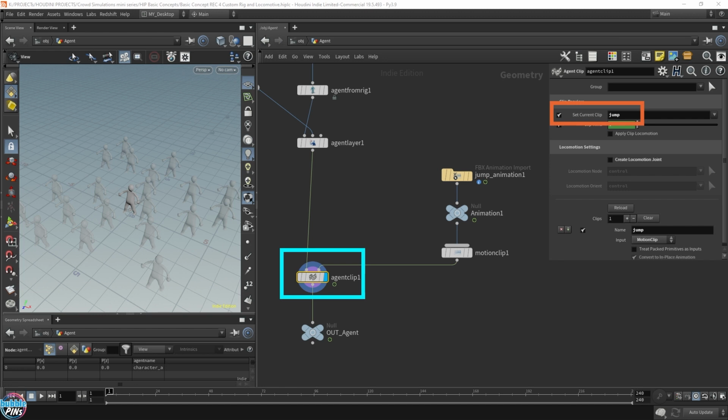It actually remembers that set. So here I only have one animation, but if there was another animation like a walk and run, and this was set to run instead of the jump, it will be stuck on the walk and run, jump, or whatever you last set the motion clip to.